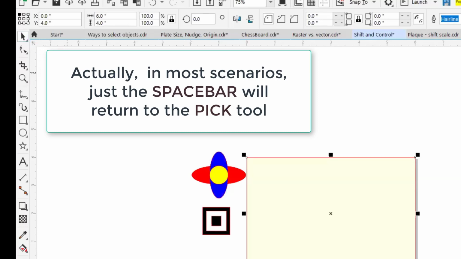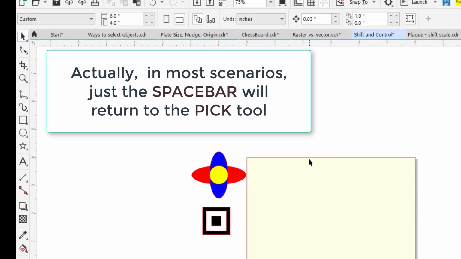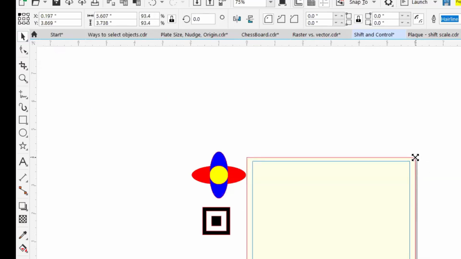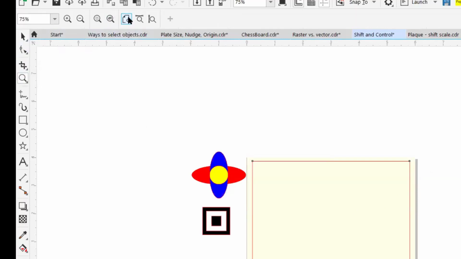Okay, I'm sorry about that. Actually, shift space bar takes you back. Now what I'm going to do is hold down my Shift key and bring this down a little bit. Okay, let's go ahead and zoom to the full page.